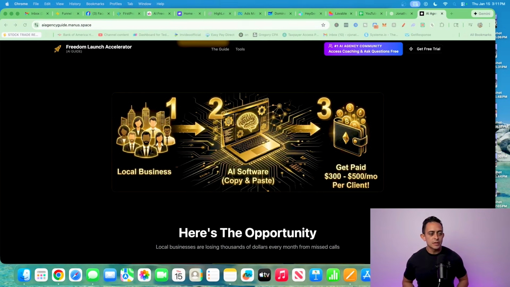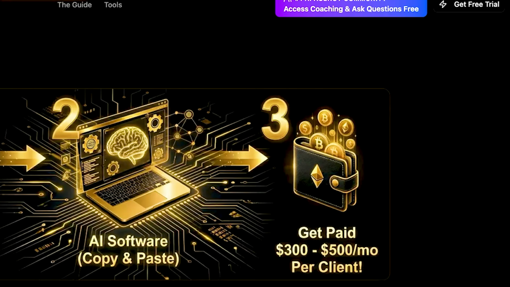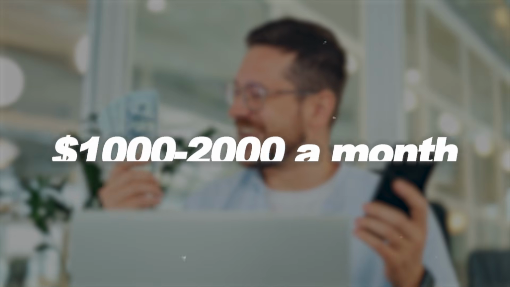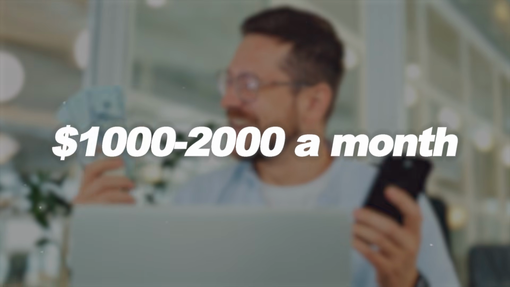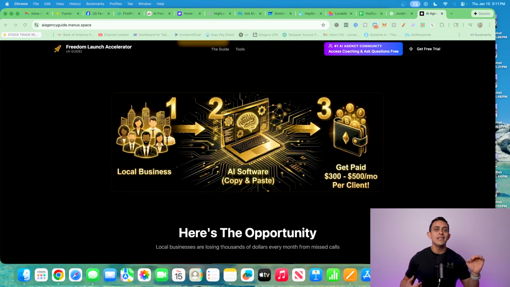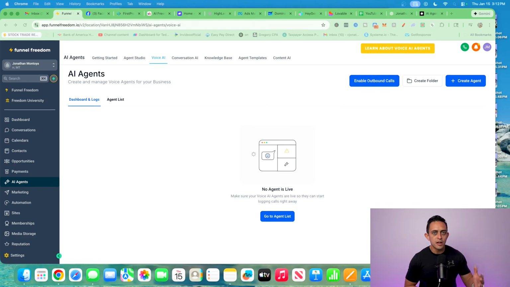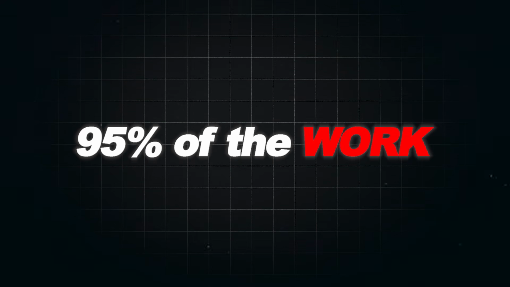And then step number 3 is you're going to be able to get paid anywhere from $300 to $500 a month. And in some cases, some of our students are doing $1,000 to $2,000 a month for every client that you get. Now, the simple software that we're going to install in these local businesses is going to allow you to do this in just a few minutes. And I'm going to show you exactly how to do this using this special AI software that's going to do, like I said, 95% of the work for you.